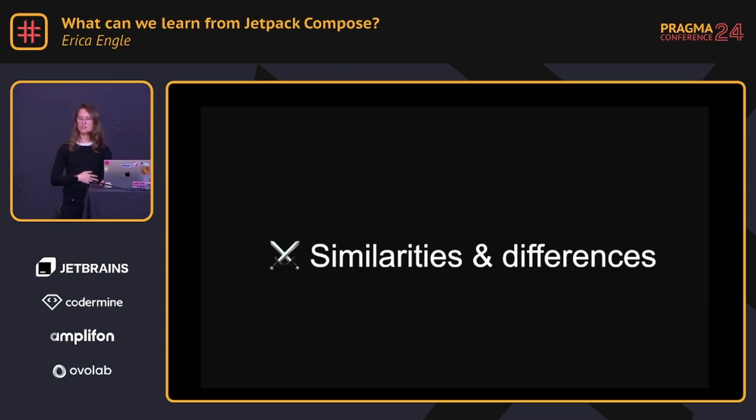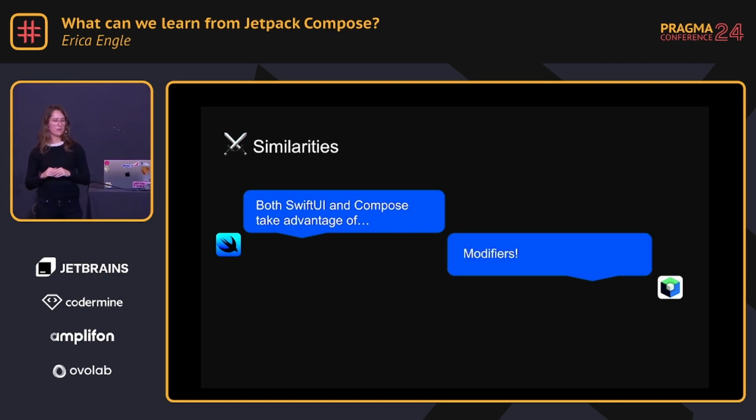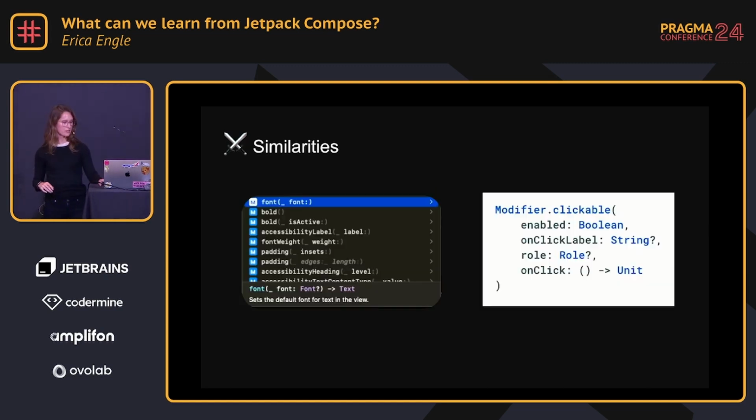All right. So we have a little bit of context on SwiftUI, a little bit of context on Jetpack Compose. Let's talk about the similarities and differences, starting with the similarities. So both SwiftUI and Compose take advantage of modifiers. Modifiers are really powerful in these UI design tools.